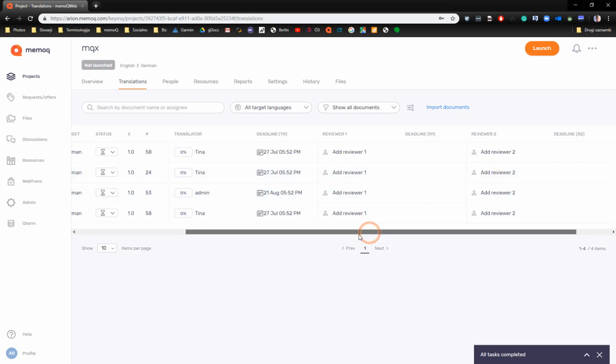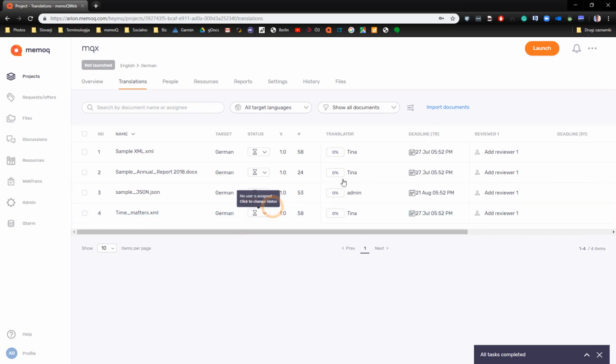When you are fine with this, click on Launch, and this will send emails to everybody that is assigned to the files, with all the necessary instructions on how to access the project. The email will contain a link, so you can simply click on it and you'll open the document.